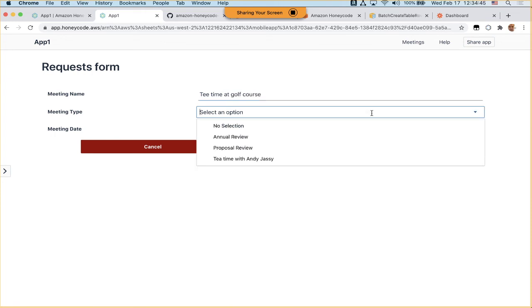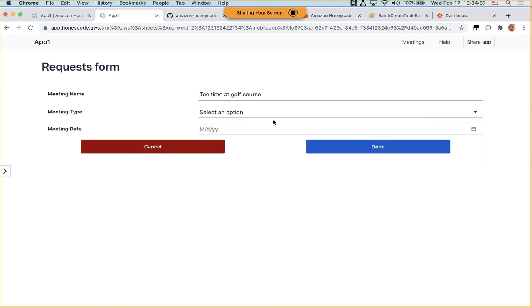And I would notice that all of a sudden tea time with Andy is available, and the executive assistants manage their own list of meeting types, and they did not involve me. The problem, this is great. I love this. It's now self-service.